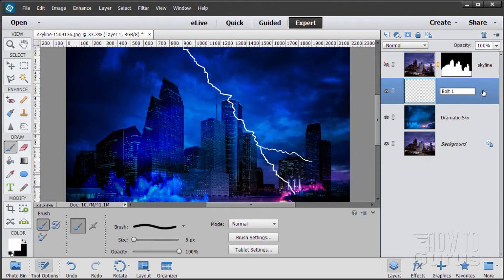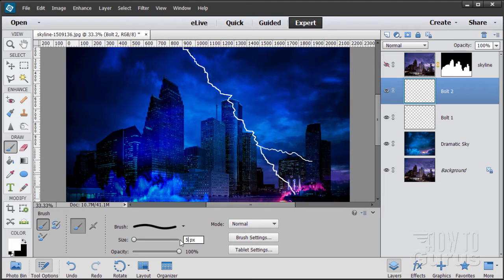There we go. Let's do a new layer here. This is going to be Bolt 2. Actually, there are several bolts on this one, and these are the first set of secondary bolts. So change the size again, down to 3 this time. So I want real small. There we go. And I'll put in just a few of these.